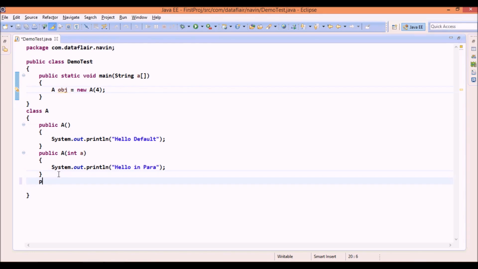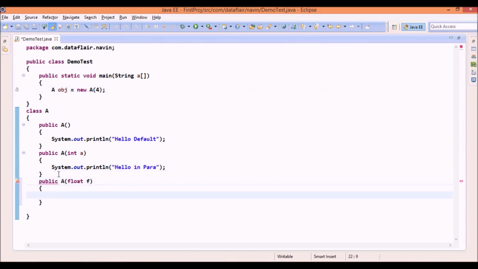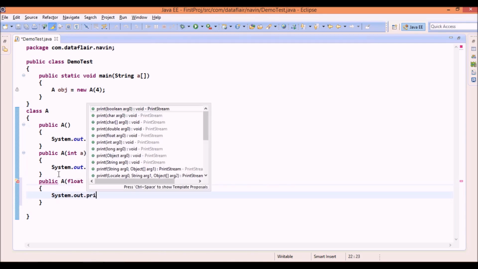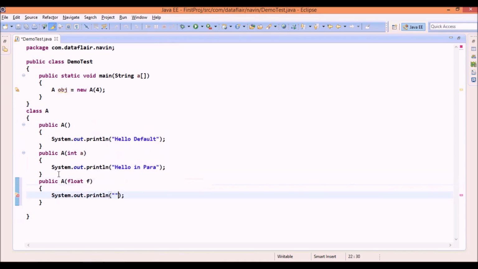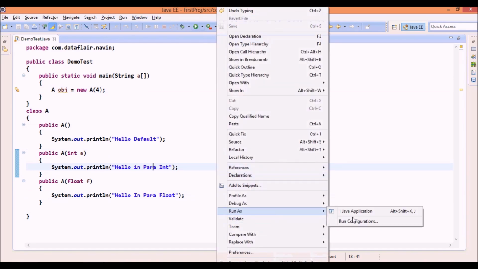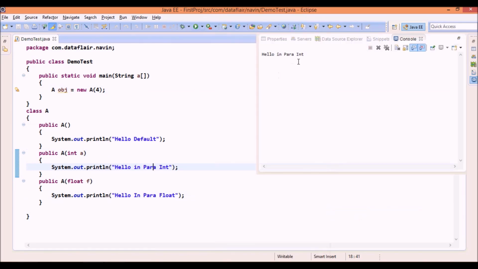But what if you have a constructor with, let's say, float f, and here it's a System.out.println, and let me print hello in para float, and we'll say hello in para int here. Now since I am passing 4, it will jump to the int one. So let me run this, and the answer is hello in para int. It's because we are passing 4.